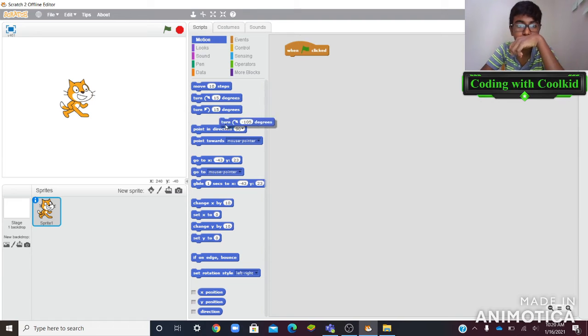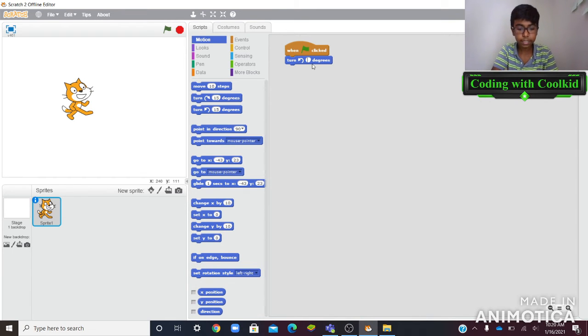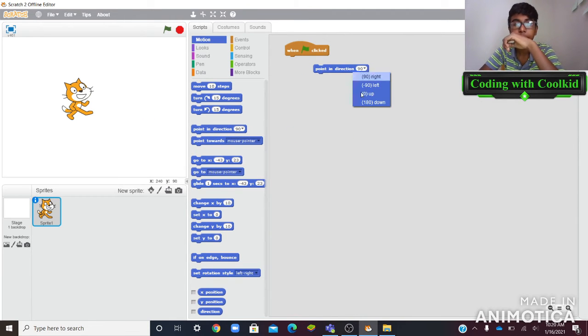Yeah, and then next we can tilt it left if we want to, and you can do that any number you want. I'm fine with how the sprite looks. So next we have point in direction.